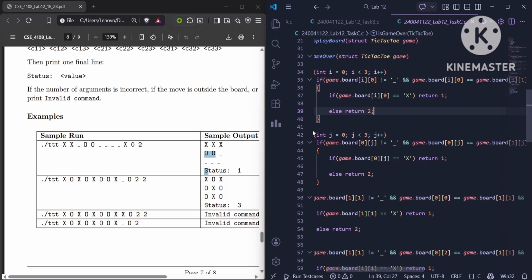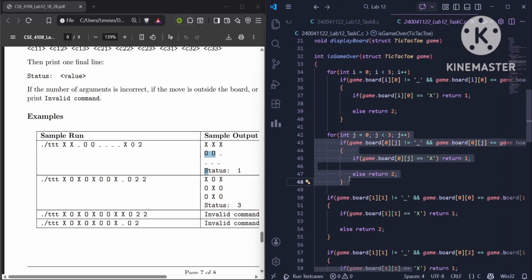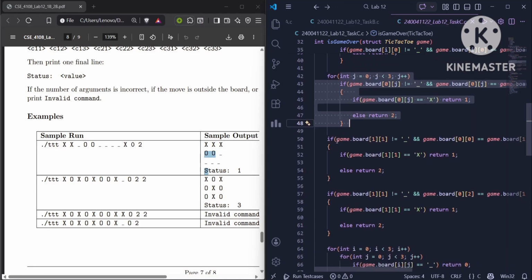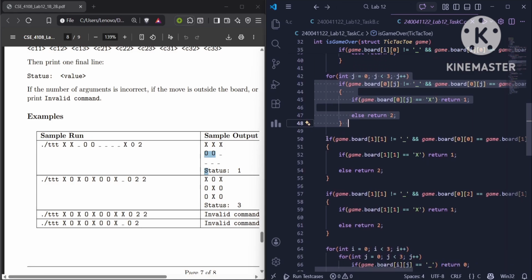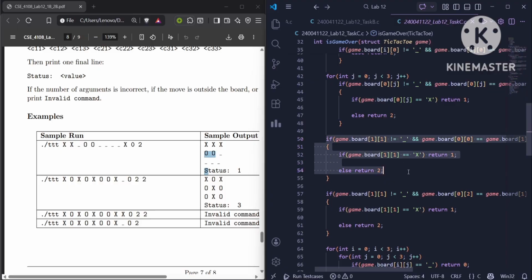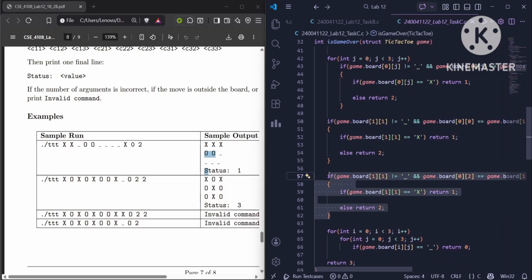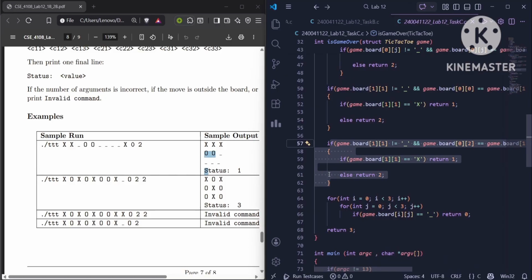In the same way I have compared the columns, and here I have compared the diagonals with these two.